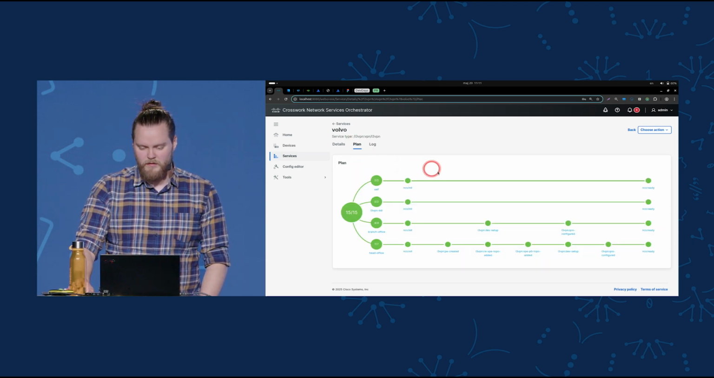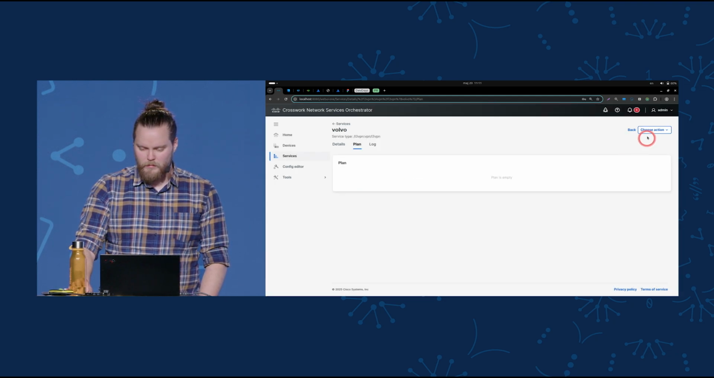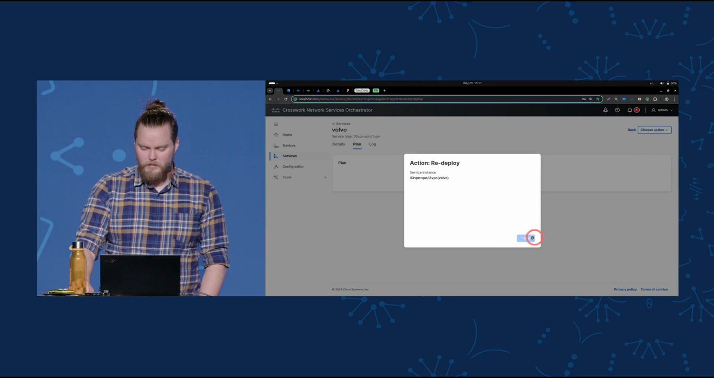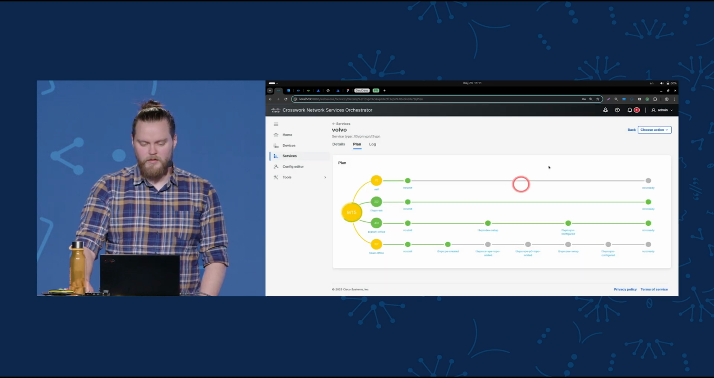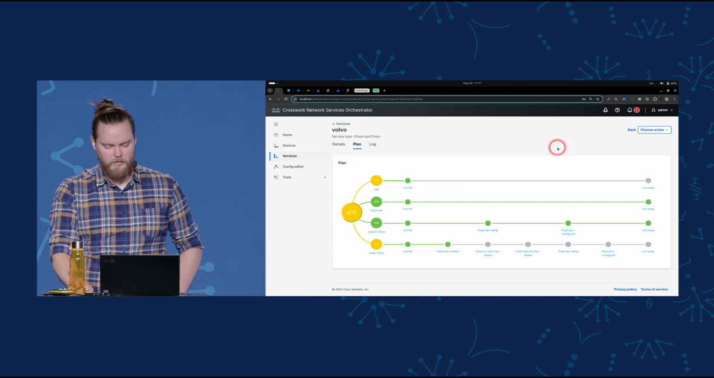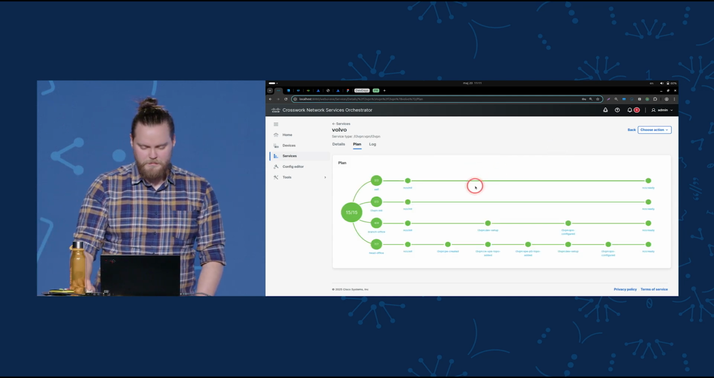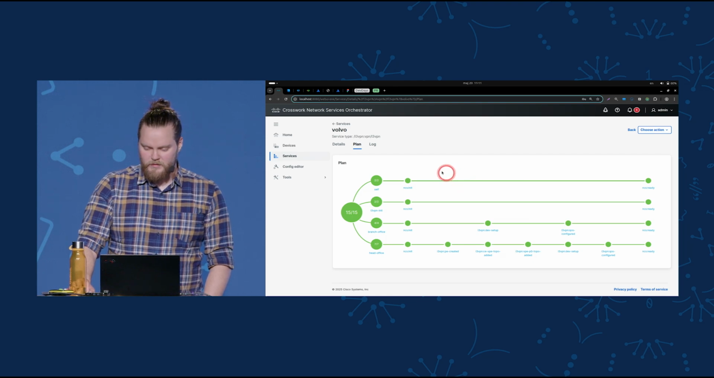We also have a nice plan component. Just to actually show things moving, I'm going to quickly undeploy this, go away, and redeploy it. So you can see that a lot of our components are actually connected with the backend and update continuously in the background, so you don't have to do anything. You can see it update. So that's some cool stuff we have with the NSO services details page.